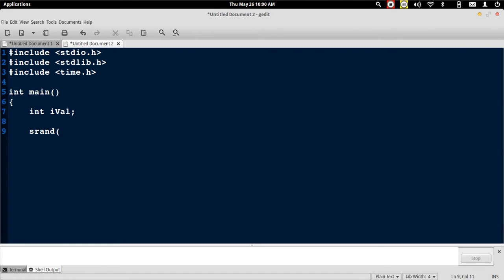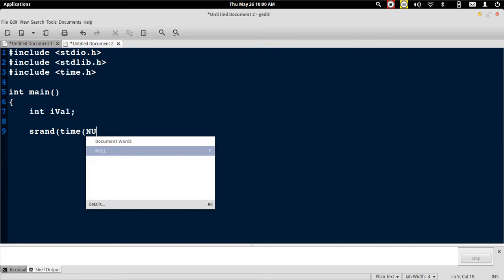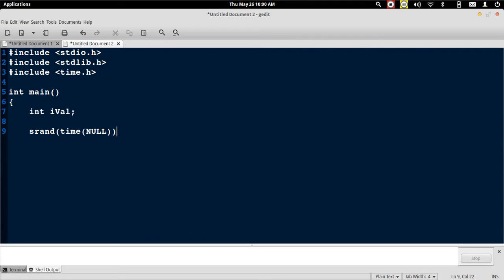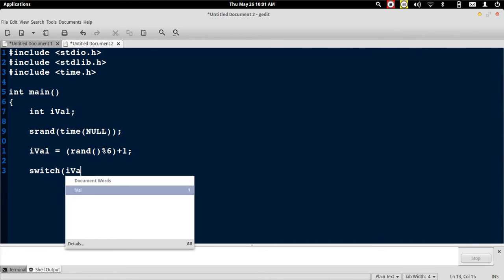srand time null. Next, we'll generate the random value ival is equal to rand modulo 6, which gives us 0 to 5, to which we add 1, and then we are going to write the switch statement, switch ival.